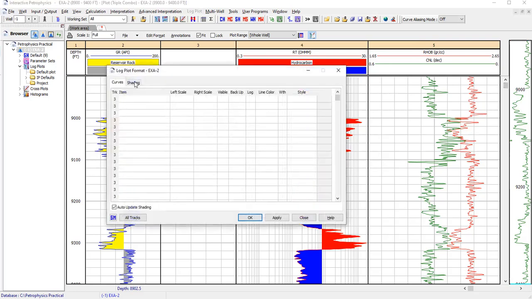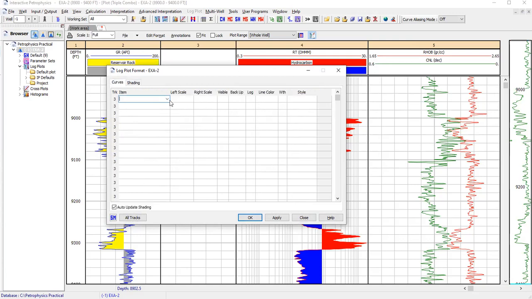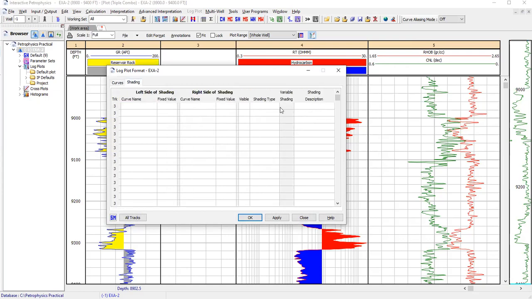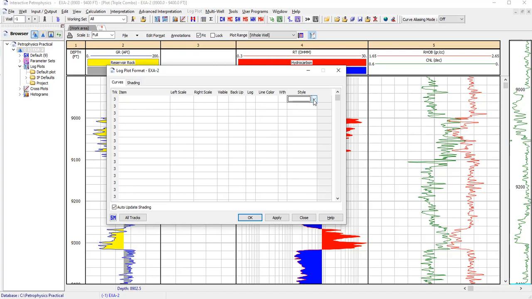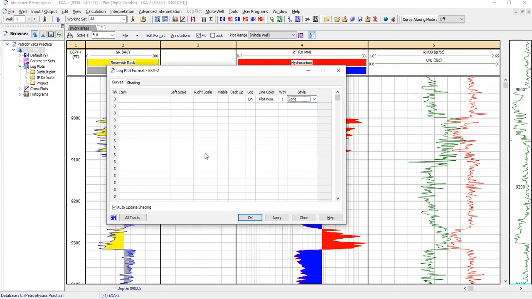Once you click on the scale bar, you go to shading, and go to shading description. So first of all, you go back to curve, sorry guys. You go to style and take zone. Once you take zone, you come here to color, line color, you select name so that it will give you the name of the zone. And then you can go and select reservoir zone. You go to item, track item and select reservoir zone. That's it. Once that is done, you can click on apply.